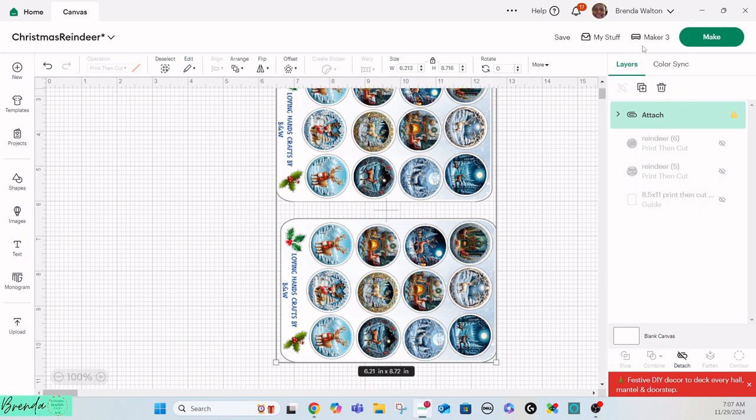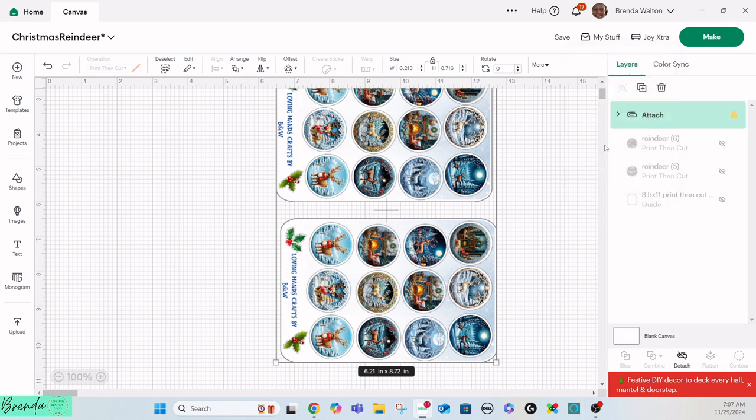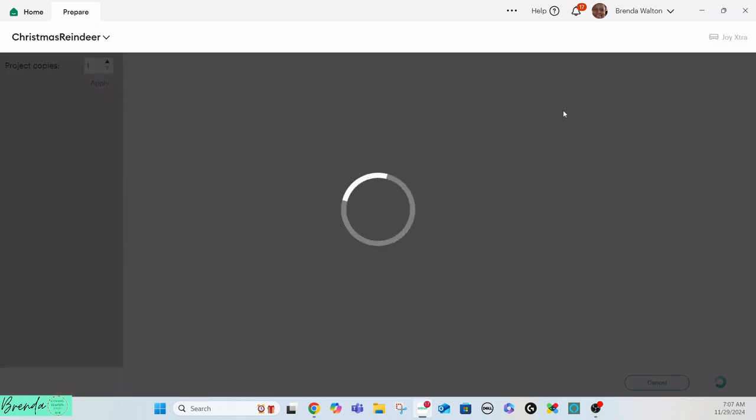Now, I could make it on my big maker. I'm going to switch my machine out to my little Joy Extra. I love this. This is a little workhorse for this. And then still click make. I could do it on my big machine too. It's those 3D images. I'm asking Design Space to do a lot. It's a lot of rendering.